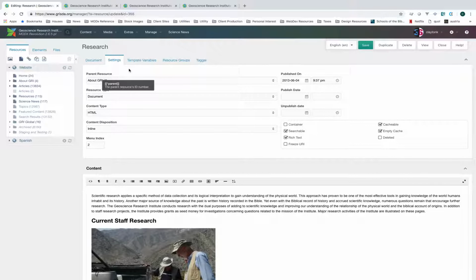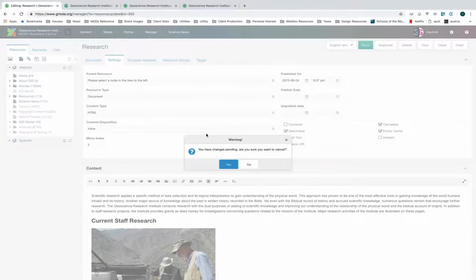Now, if you ever wanted to, you could actually click on this and then select a different parent and save the resource to manually define the parent that you want this to be attached to. We're not going to do that in this case.